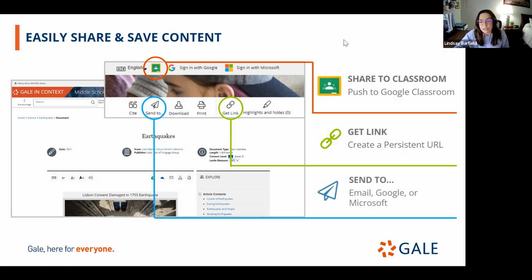And last is the option to send to your email, Google, or Microsoft Drive. So if you want to send it to a colleague, you can email it to them, or you can save it to your Google Drive, Microsoft Drive. And once it's in there, it's yours to do with what you'd like. You can edit it, mark it up, do whatever you'd like with it.